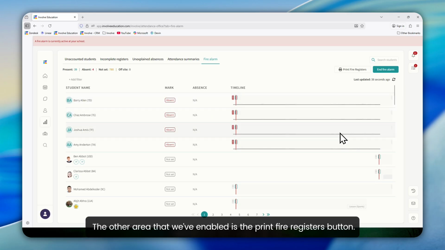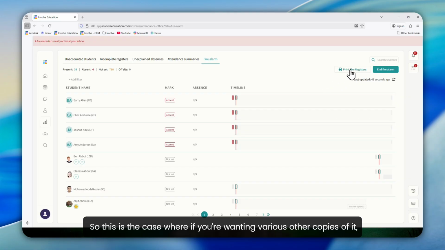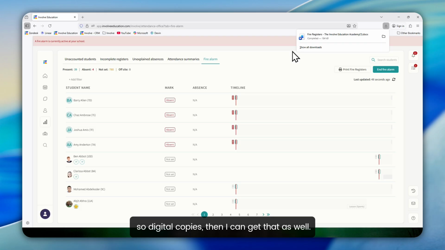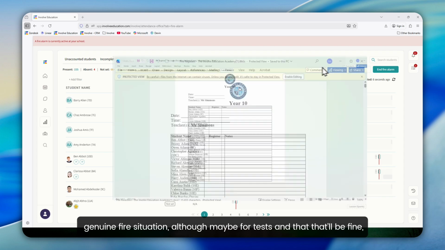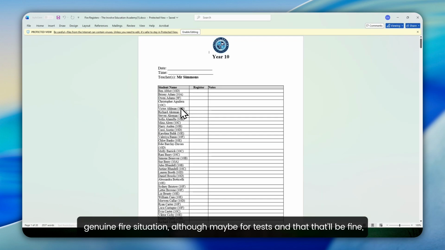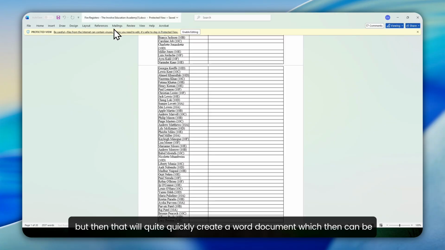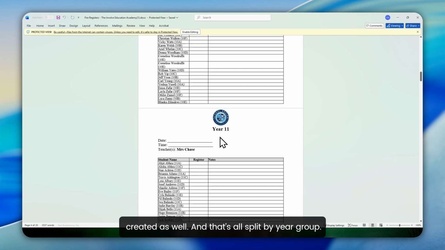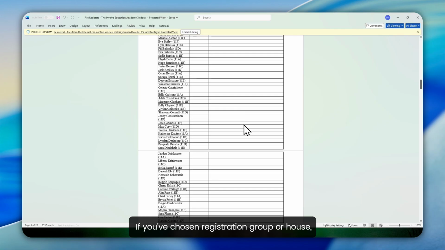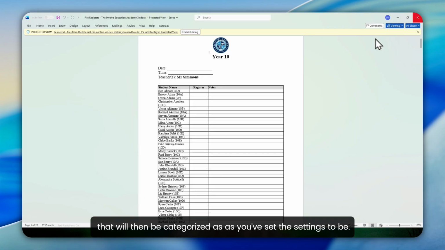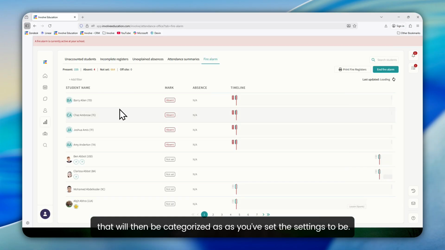The other area that we've enabled is the print fire registers button. This is for the case where you want other copies, so digital copies, then I can get that as well. Either for printout, although that might not be a great idea in a genuine fire situation, although maybe for tests that'll be fine. That will quite quickly create a Word document, and that's all split by year group. Again, it will depend on the setting. If you've chosen registration group or house, that will be categorized as you've set the settings to be.